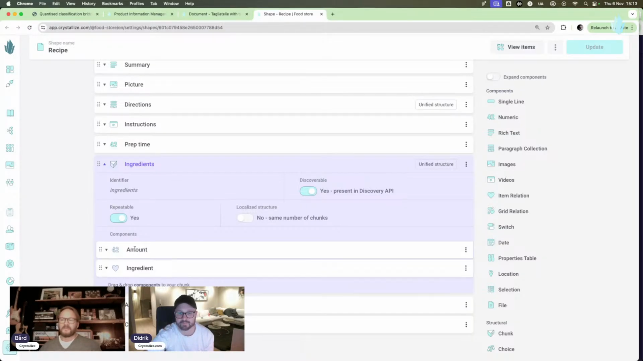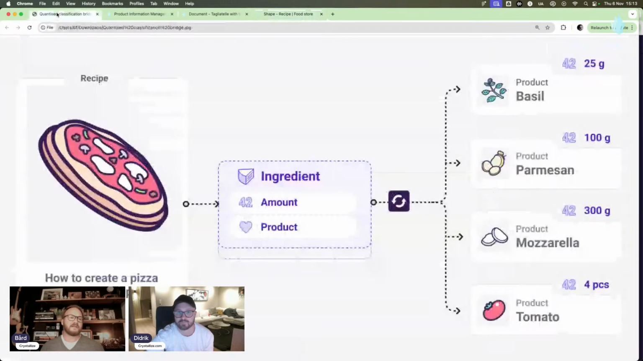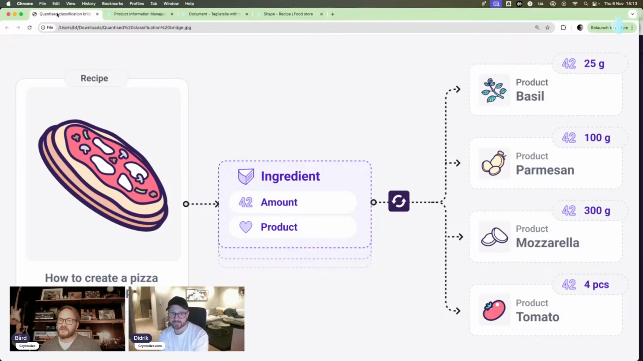And of course, the more semantic structure you have for your data, the better it is for automation, reuse in other channels, and also to power, if you're going to feed this data to AI, you want it to be as structured and as describing as possible. So that is for you the Quantized Classification Bridge design pattern. This is probably the second most commonly used design pattern that we see in Crystallize projects. So lots of use cases. Take it for a spin and see how it applies to your data model.